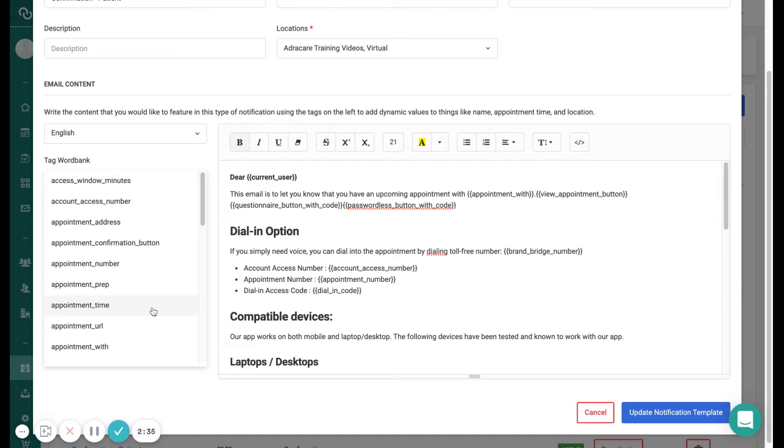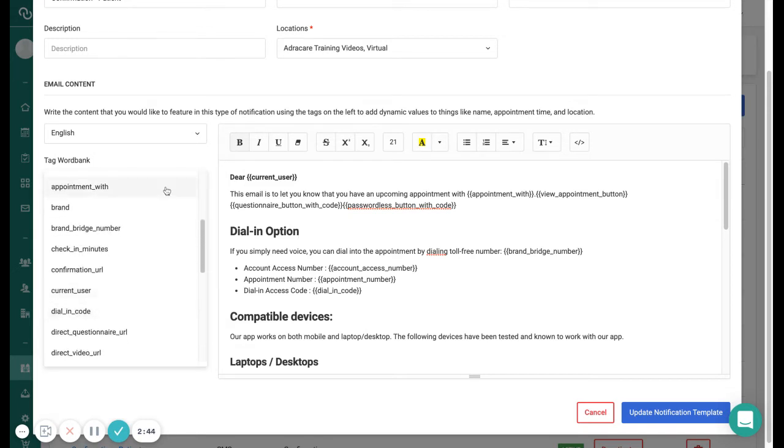Appointment time is the time of the appointment occurring. So 5 p.m., 7 a.m. Appointment URL is the URL of the appointment. Appointment with indicates the user who you're going to have an appointment with. This is going to be the primary provider.